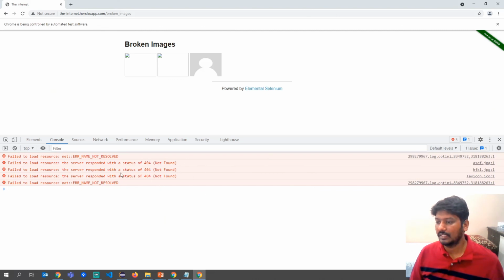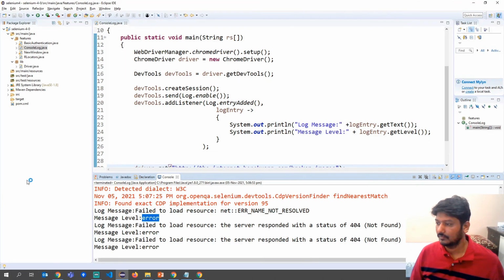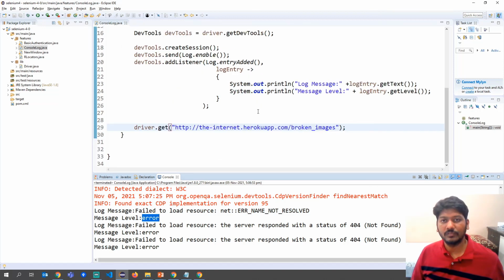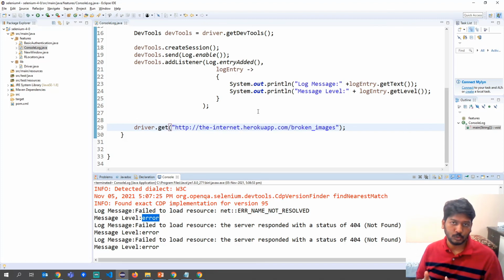What is next? It says the server responded with a status of 404 not found, and it is an error. Okay. See how beautiful it is. You are able to access the console of the browser itself, and maybe in future you can do some more things understanding these details. Okay.